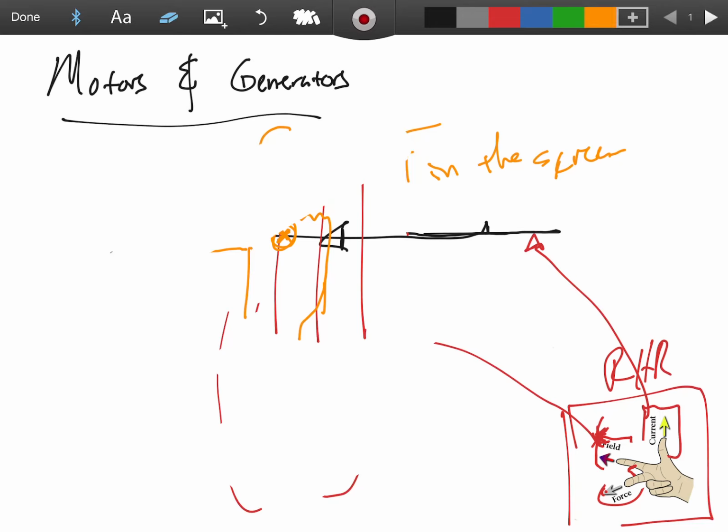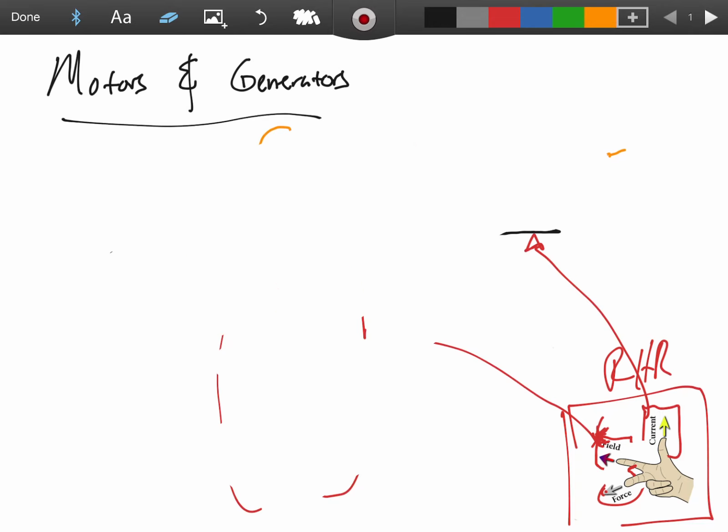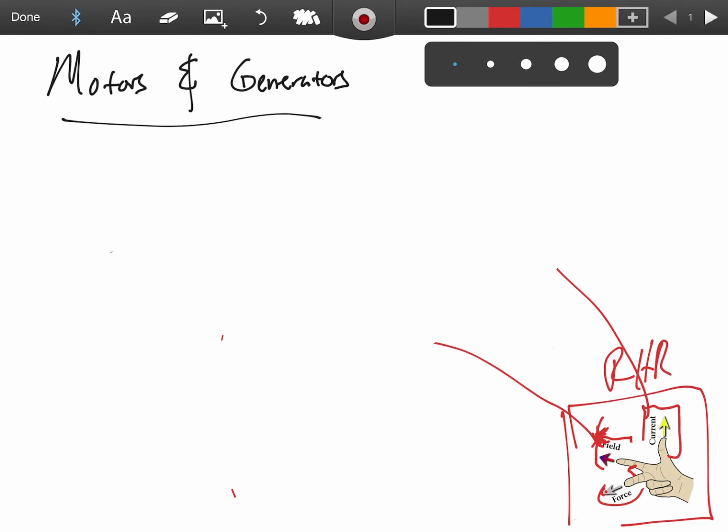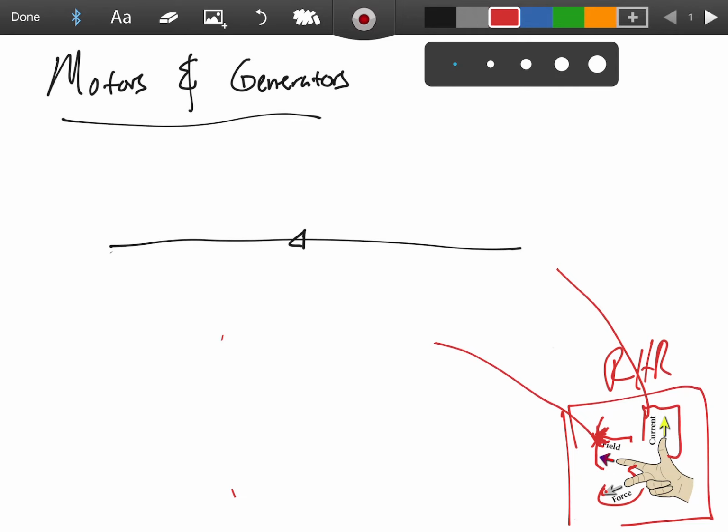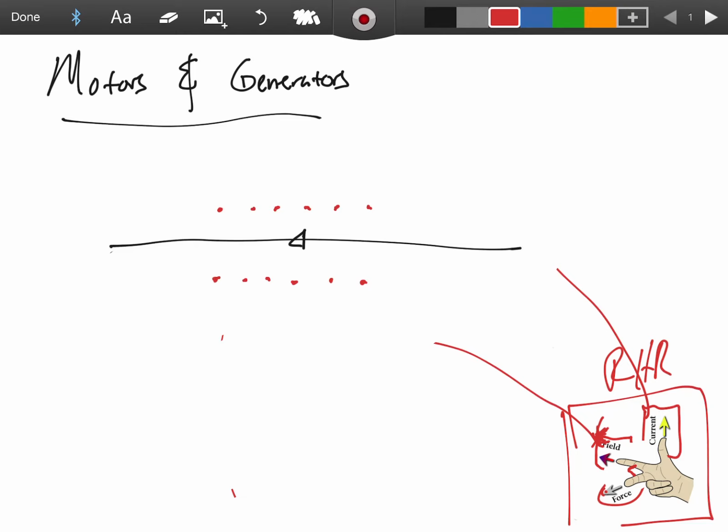So let's switch this up a little bit. Okay, here's my wire again. Here's my current. But this time, let's say that the magnetic field is pointing out of the screen. So here's an external magnetic field. It's like I've got a bar magnet behind the screen with the north side facing out. So now what direction will the force be in?